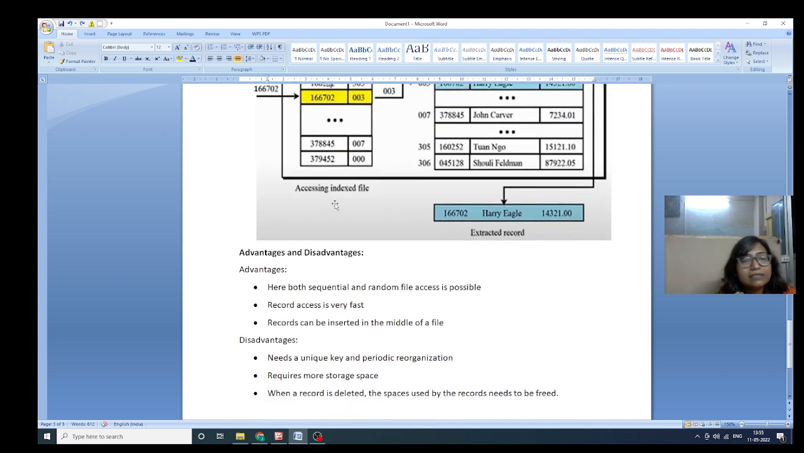The second disadvantage is that it requires more storage space. Why? Because there is one file, the actual file, and another index file which you have created for benefits such as fast search and being able to store data in the middle of the file.